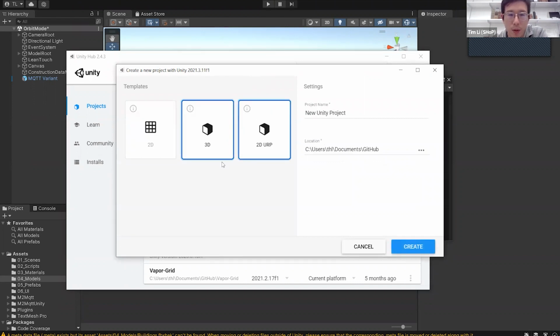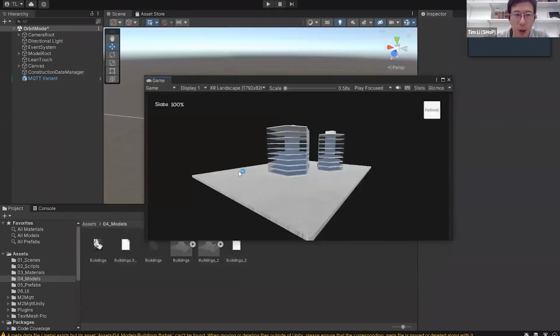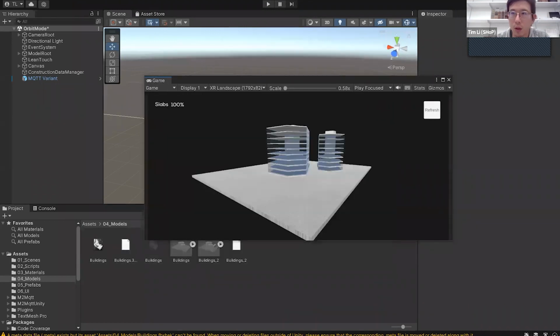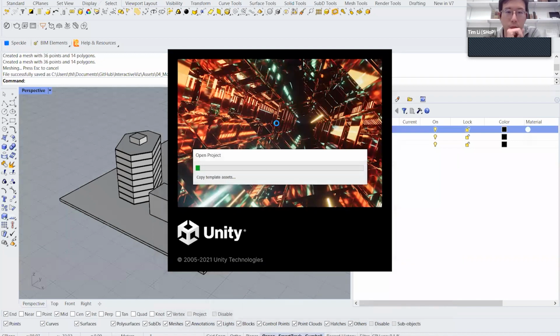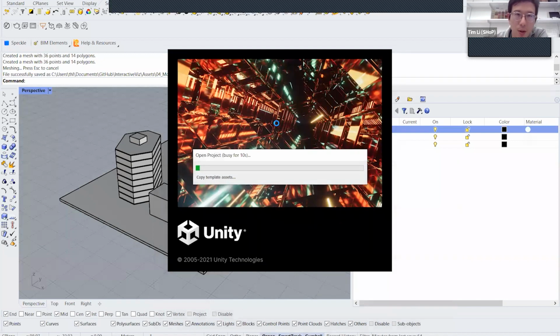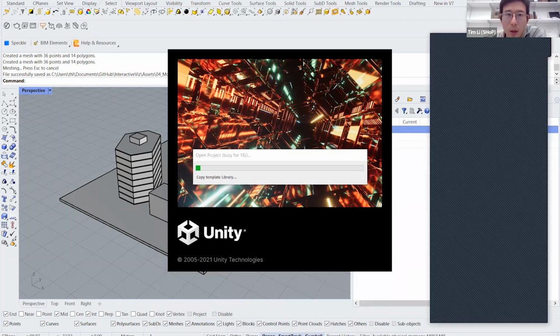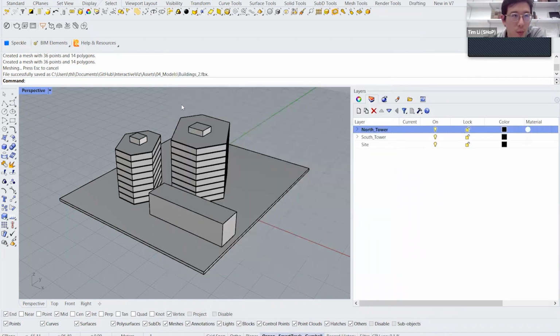So for our purposes, we want to do 3D, and we'll just name it whatever. Then create. I hope running 2 instances of Unity is not going to break my Zoom call. Again, let us know if you have any problems with anything.